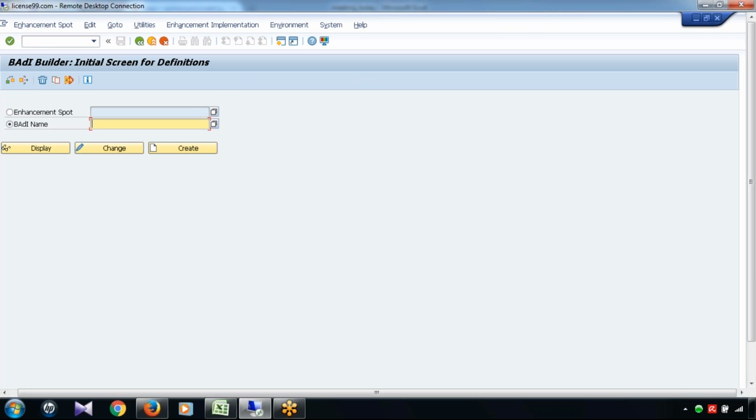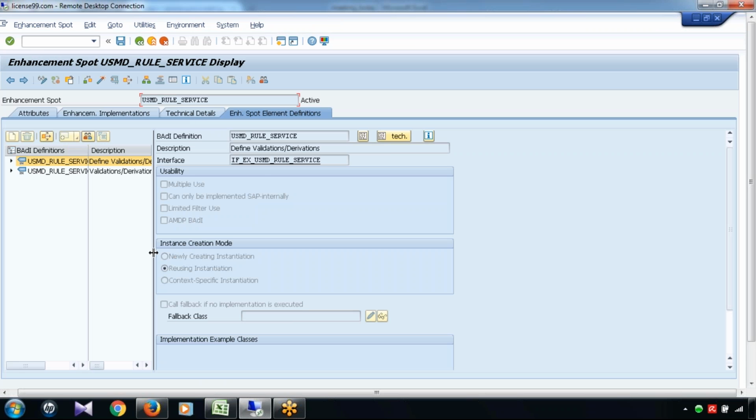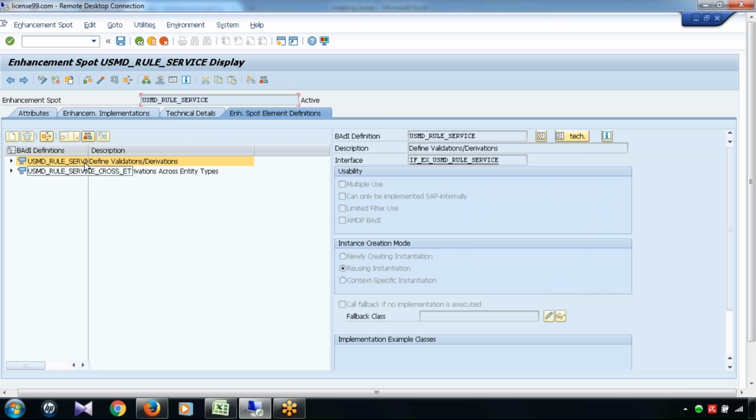The body name is USMD_RULE_SERVICE. Click on display. So here you will have two different bodies, which I will talk about in the validation and derivation chapter, which is the next chapter only.